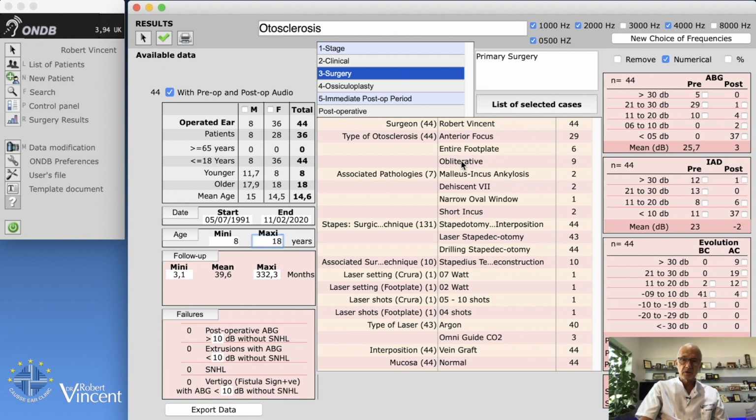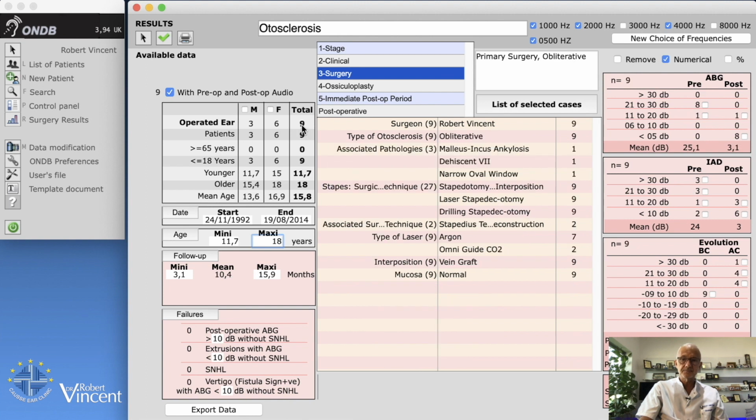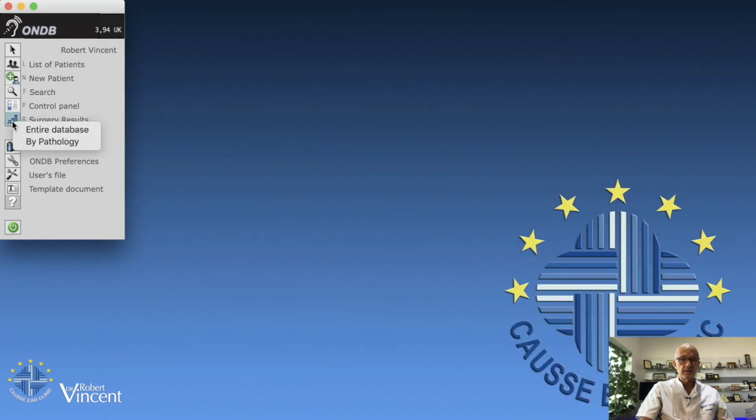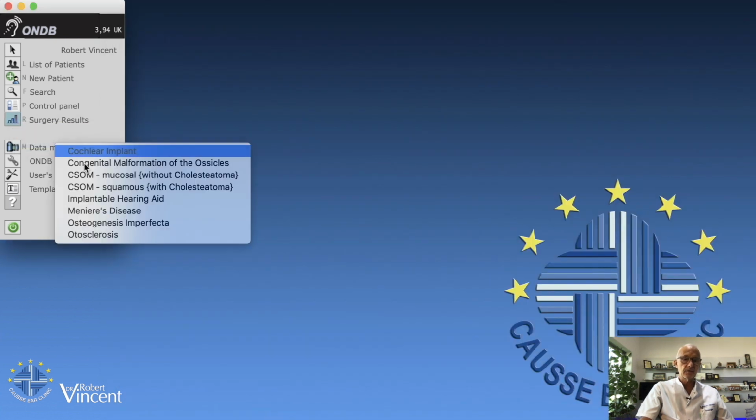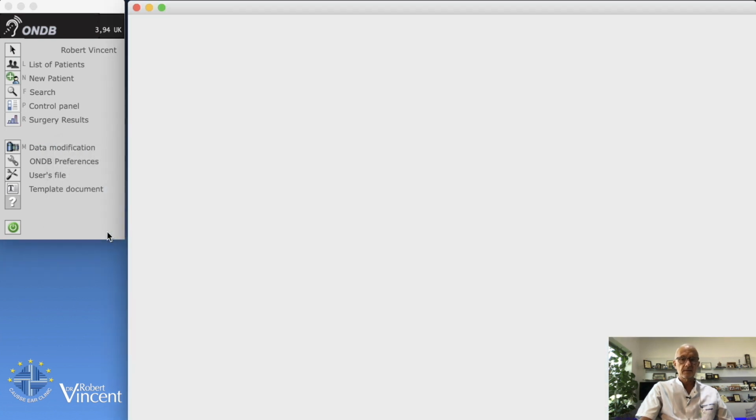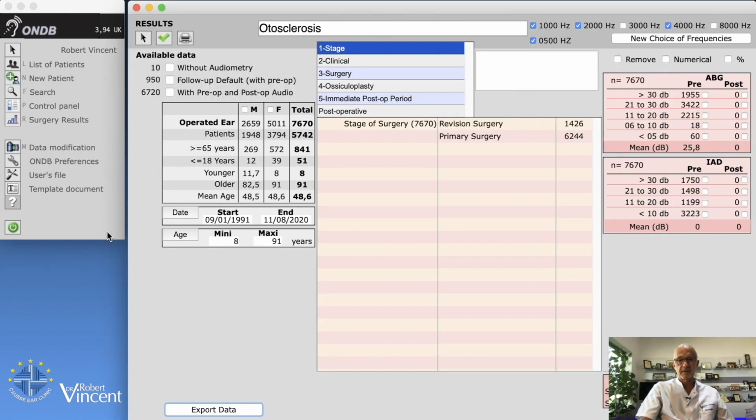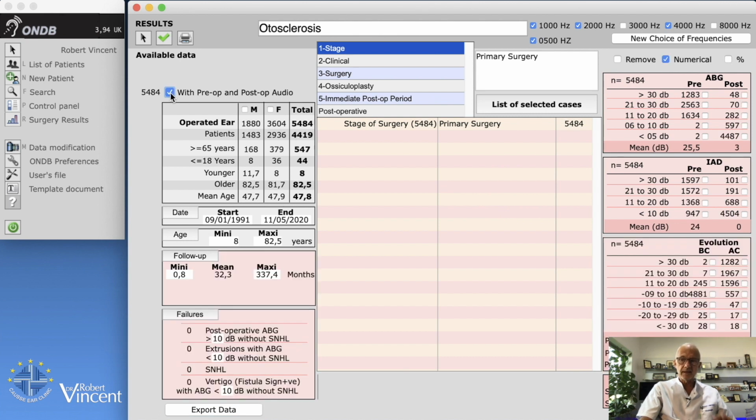So if I click on obliterative, then we have 9 cases, and I get the pre and post-op for these 9 cases of obliterative otosclerosis in the children series. Now I'm going to refresh and go back again to pathology and otosclerosis, and then primary. So we go back to the same tab, and I will click on primary. There we go. So we have 6,000 more cases. I click on pre and post-op again, and now we've got the results for the entire series, as I showed you before.